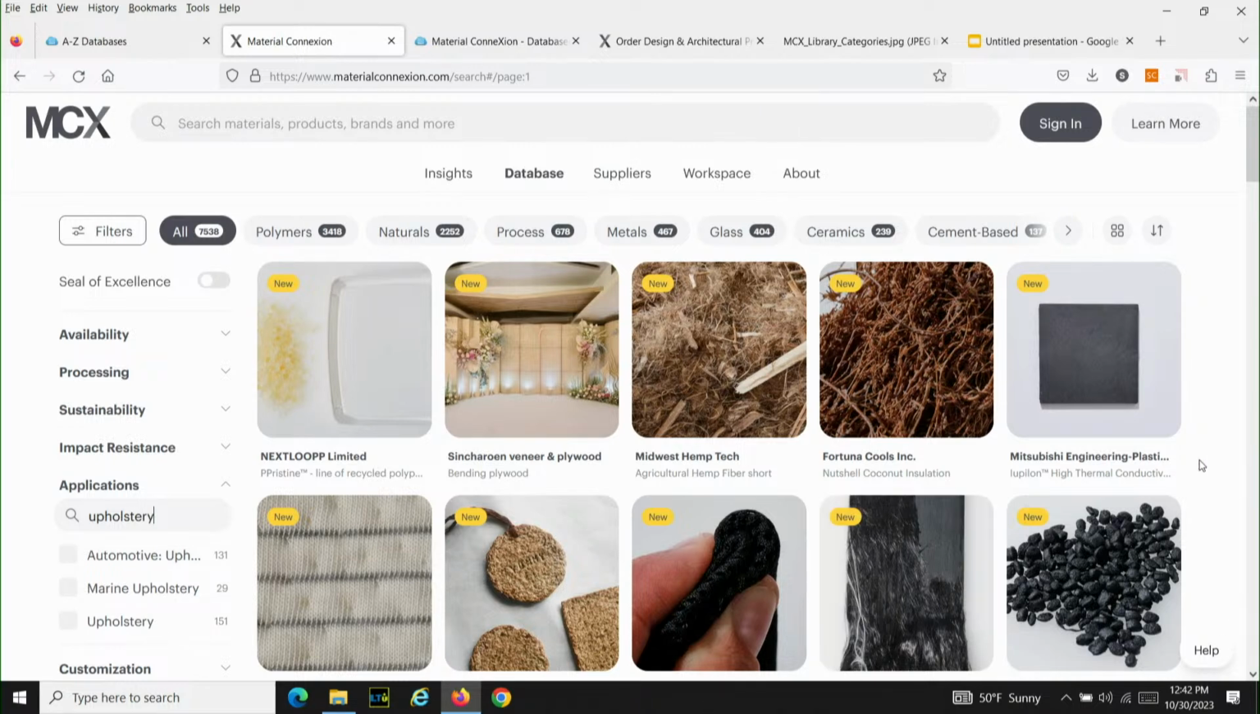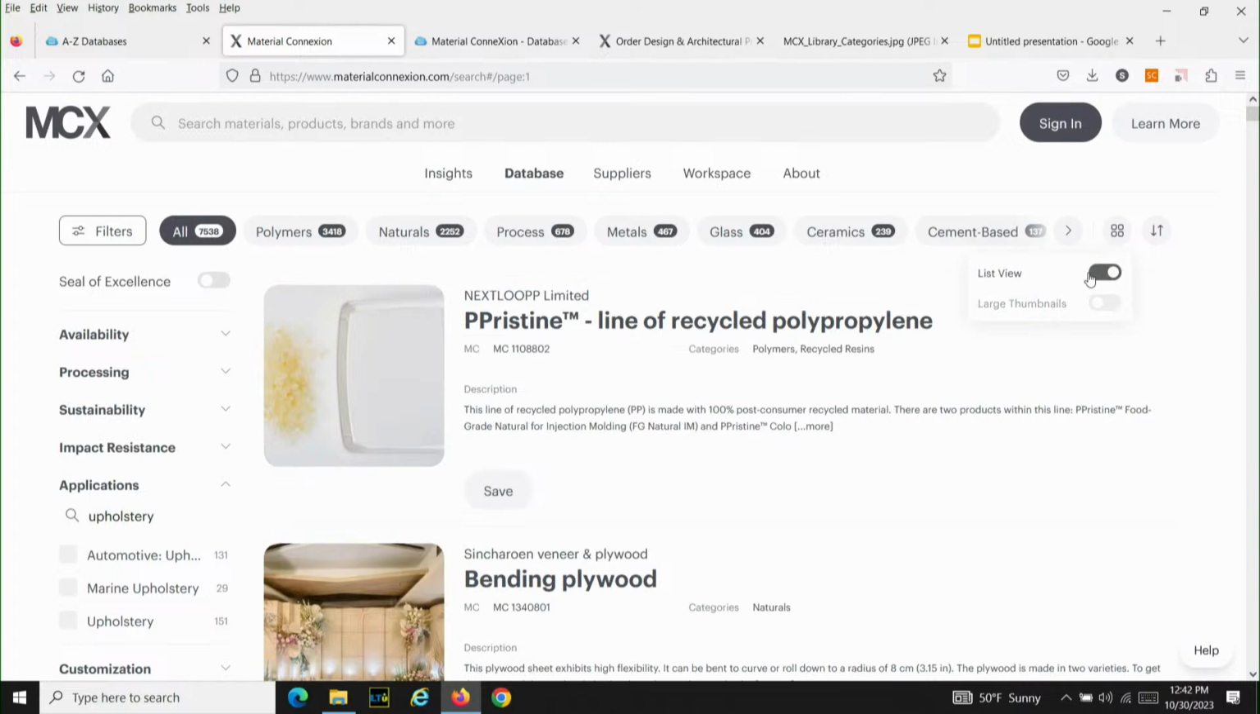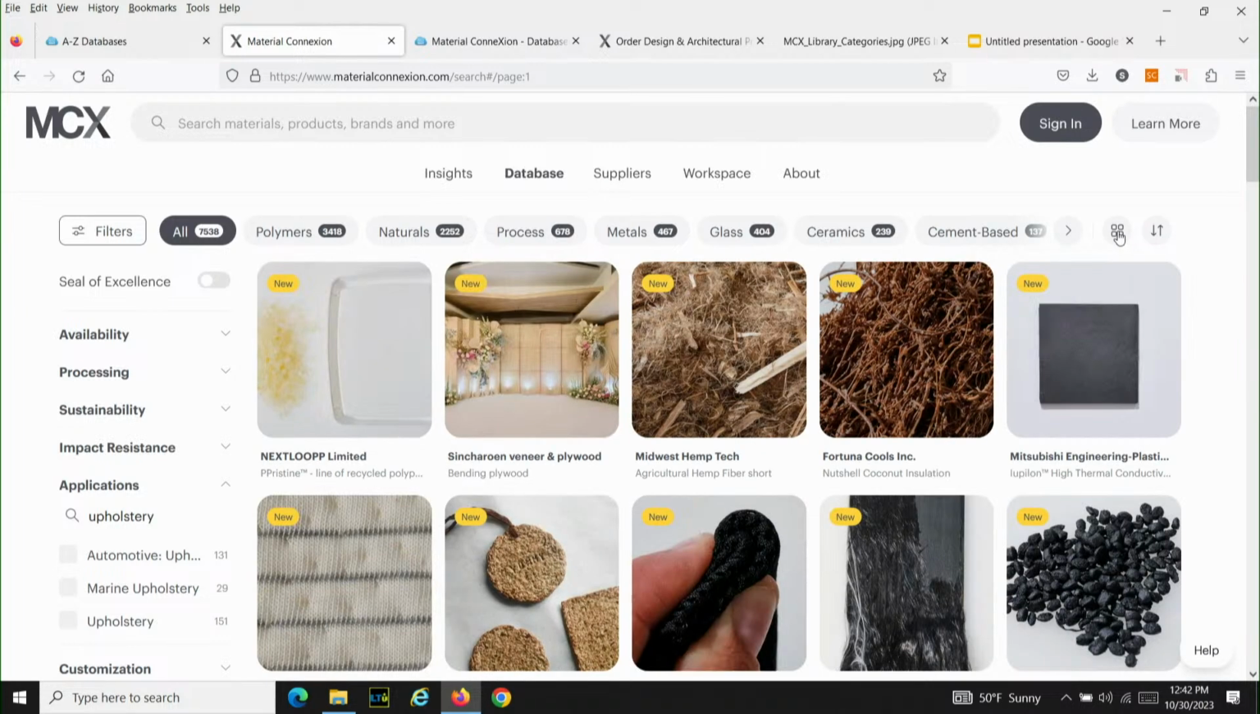In the upper right-hand corner, you have options to change how the visual elements appear on the database. So for example, you can have it in a list view if you'd like, or have larger thumbnails. You can sort by jury date, brand name A to Z, program name A to Z, or reverse order. Jury date is when Material Connection reviewed the material, in case you're wondering what that is.